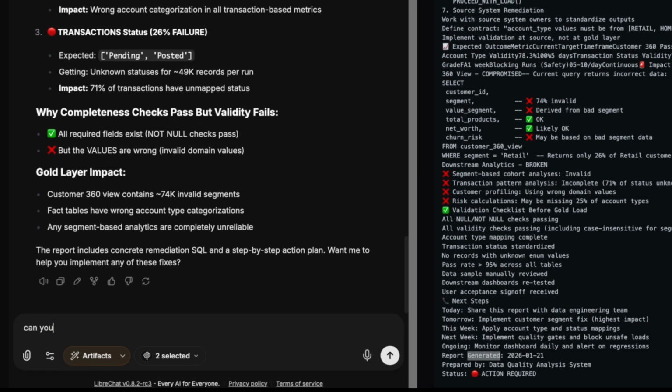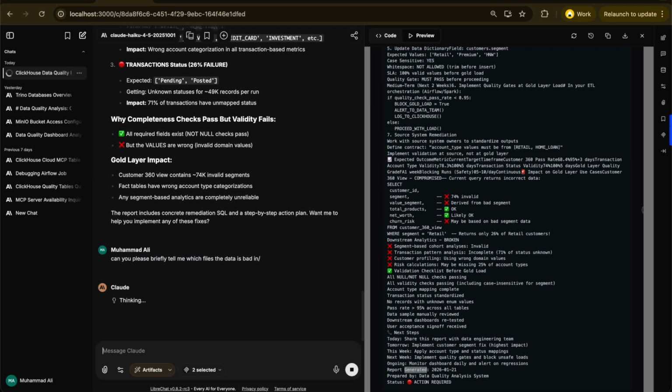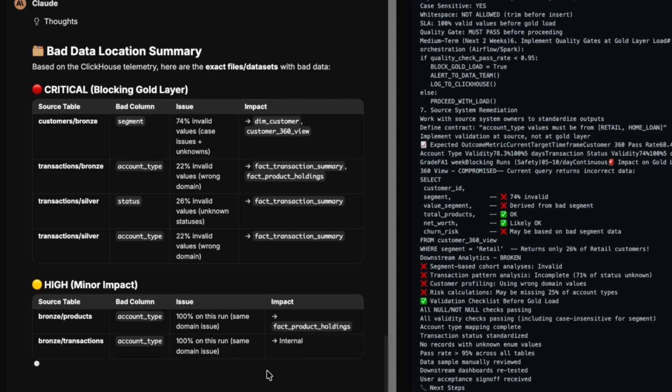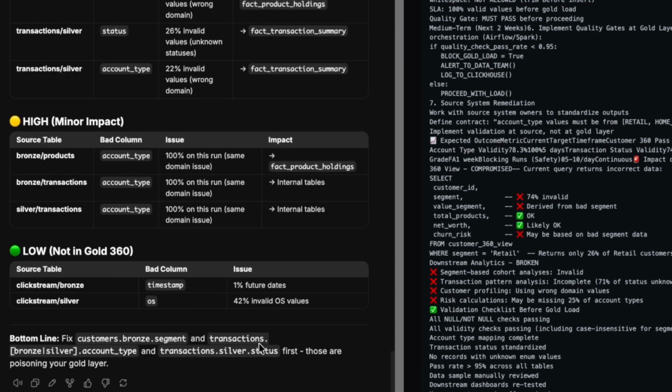Now I could ask it, which files or tables have the problem. It would go and find me a particular table, particular column, and the impact of that bad data on the downstream mart in the gold layer. Now, this is telling me that these are the tables and these are the bad column issues and the impact. With that, I was able to really quickly find out the problem in the data and generate the health of the data quality in my data lake.